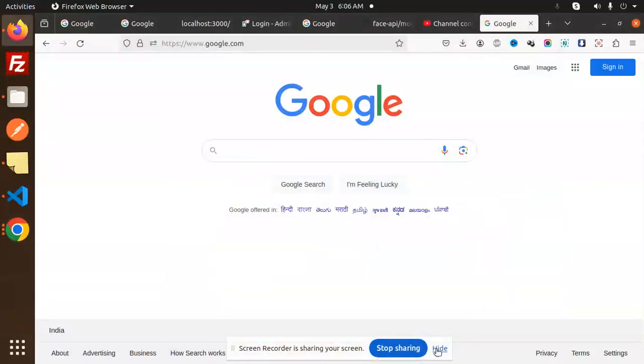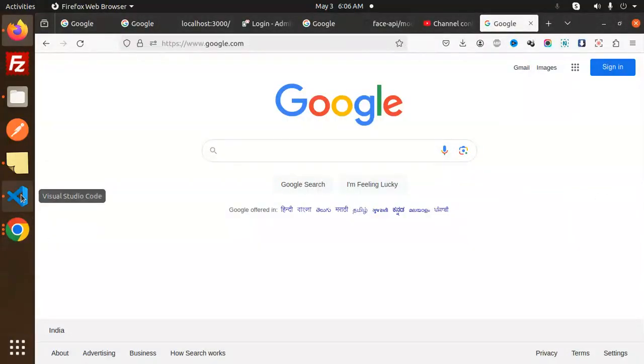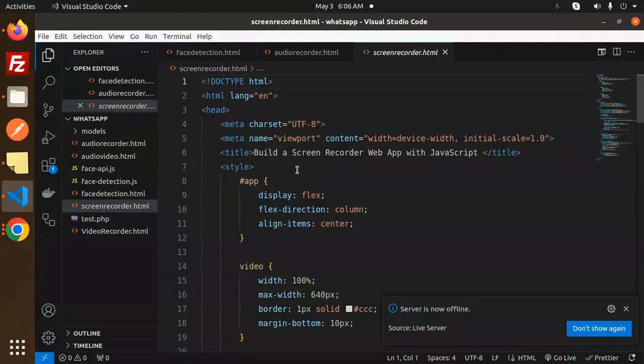Hello friends, welcome back to the new JavaScript tutorial. Today we are going to learn how to build a screen recorder web app with JavaScript.